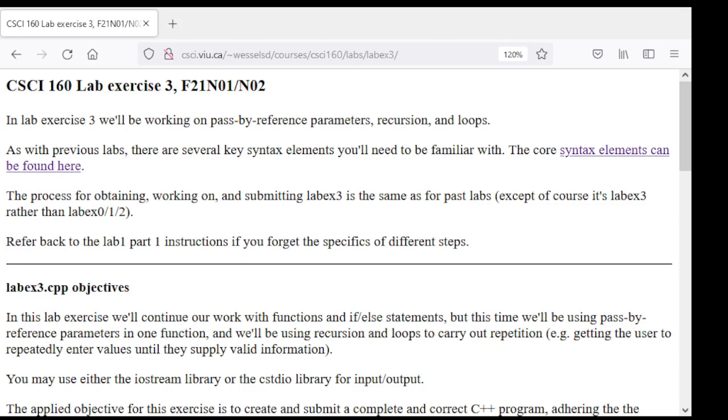So for this one, we're again practicing with functions, but now we're introducing pass by reference parameters. So cases where we can pass a variable to the function and have the function actually fill in the value. We'll be getting one recursive function, one function that's going to prompt the user over and over again to enter some values and keep going until they give valid values. And we'll use a recursive approach to that, where the function calls itself if needed.